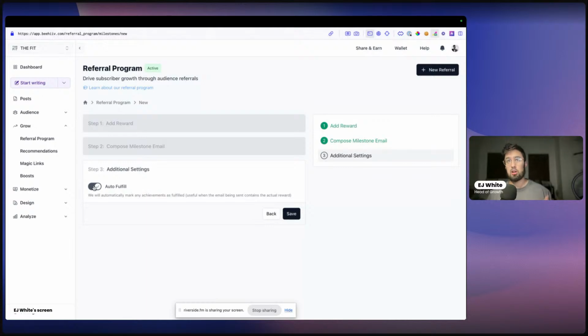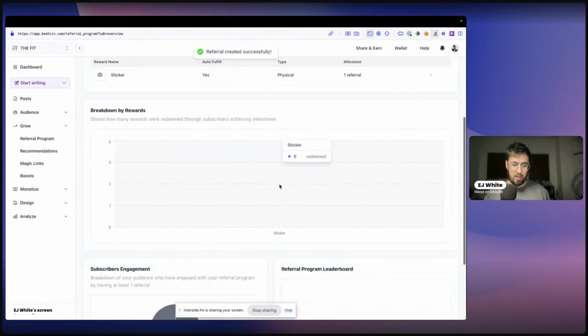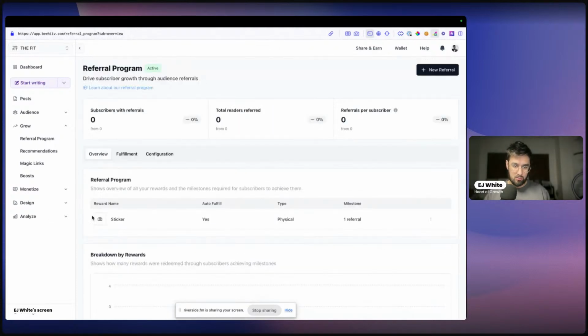This just means when somebody earns it, it's automatically marked as fulfilled. Otherwise, if there's something I have to do, when a user earns it, it's going to put it on a list for me to say, hey, you still have to fulfill this reward for them to actually receive it. So now we have a single referral program milestone set up, and we're good to go.